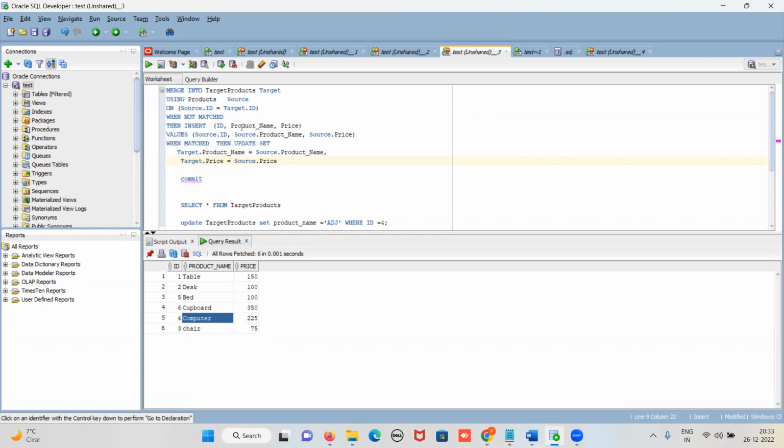Sir, where do we use merge in a project? In the project, when we want to get data from both the source and the target, the data has to come from the source to the target and it should be merged. In that condition, we will use merge. The requirement is like that.